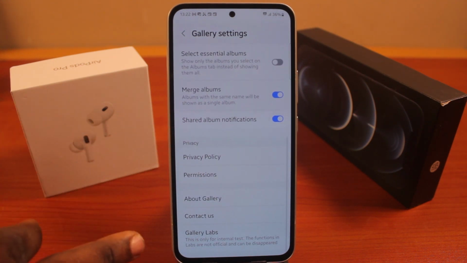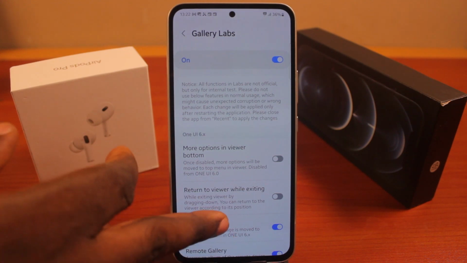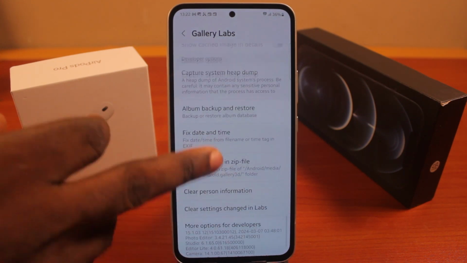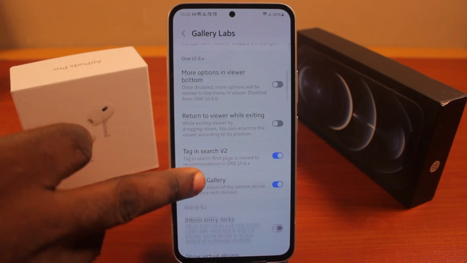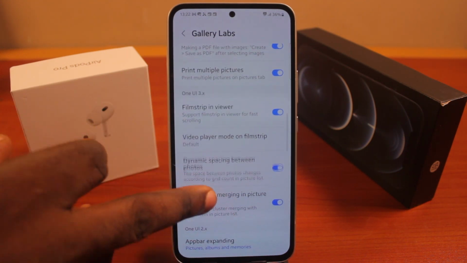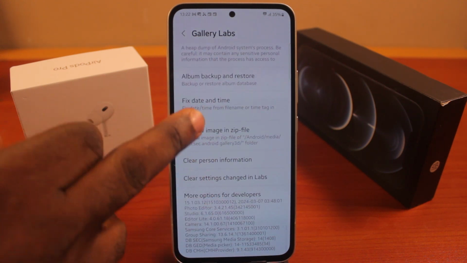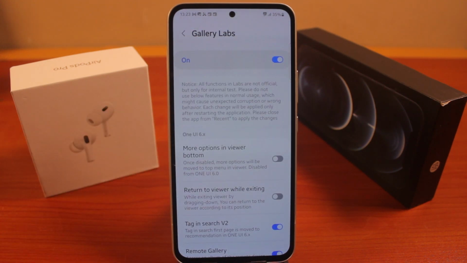Then if you scroll down a bit, you should see the Samsung Gallery Lab enabled. Then open it, and here are the features of the Gallery Lab. Under the Gallery Lab, you have access to all the different features. Here, you can just play around in the Gallery Lab to configure your Samsung Gallery to your needs. So this is how to turn on or enable Gallery Lab in Samsung Galaxy devices.